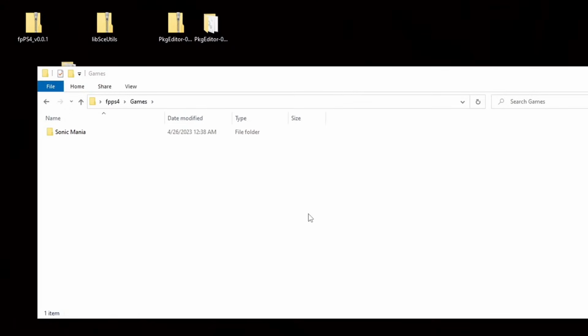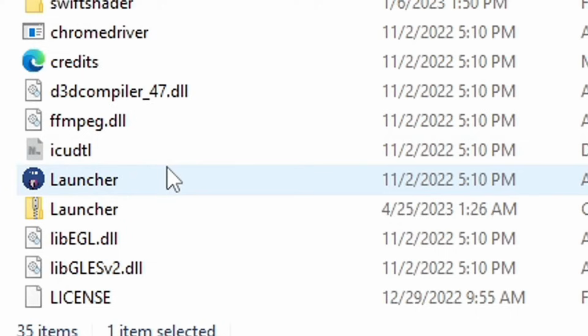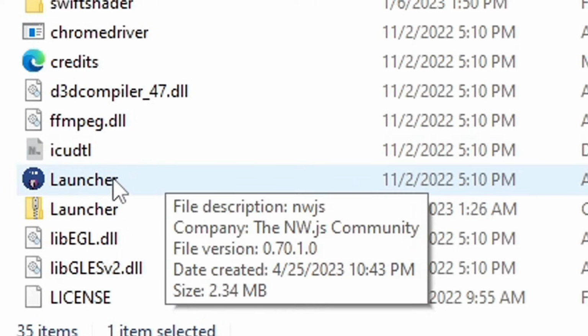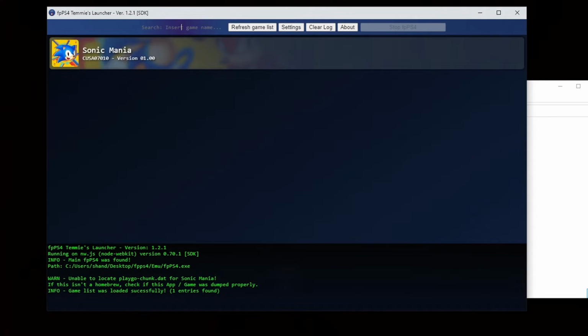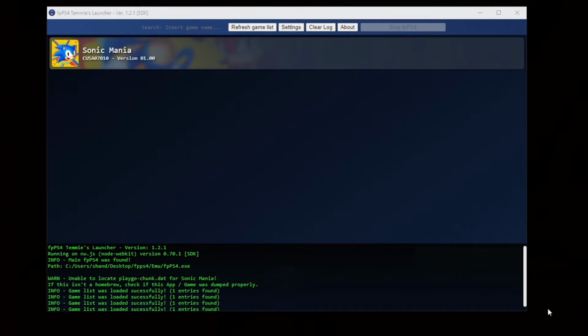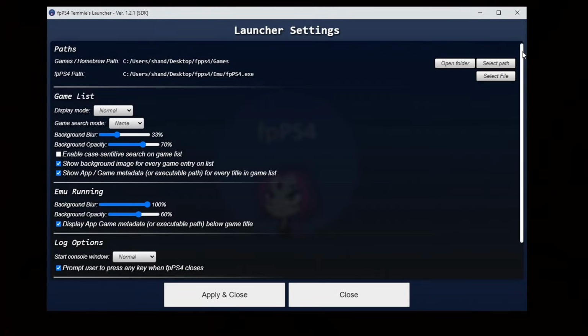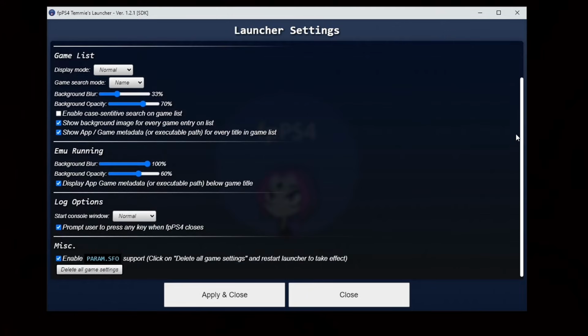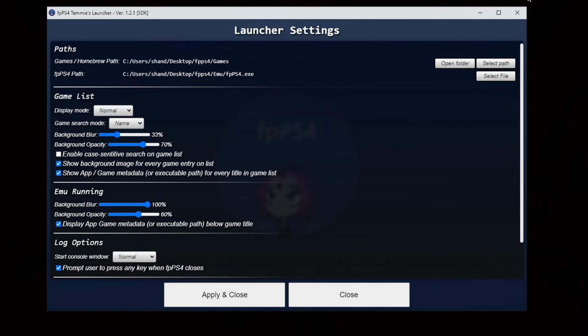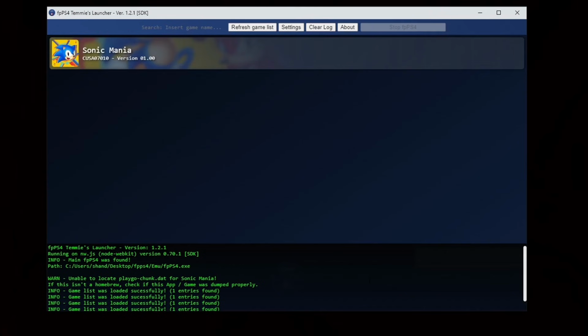Now we are back in our FPPS4 folder. Let's go back and go ahead and reopen our launcher. And if you did everything correctly, you should see your game displayed here. Now this emulator really doesn't have that many options to play around with. If you come up here to settings, as you see, these are the only settings we have to play around with. I'm going to leave everything at the default settings because it works fine. Close. To load up your game, just go ahead and click on the game.